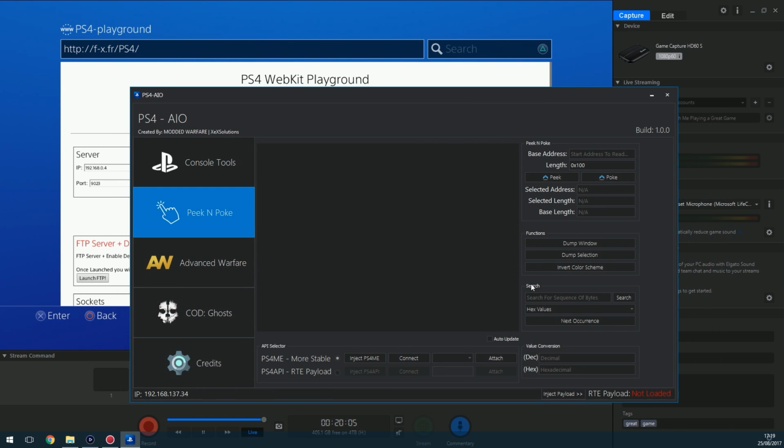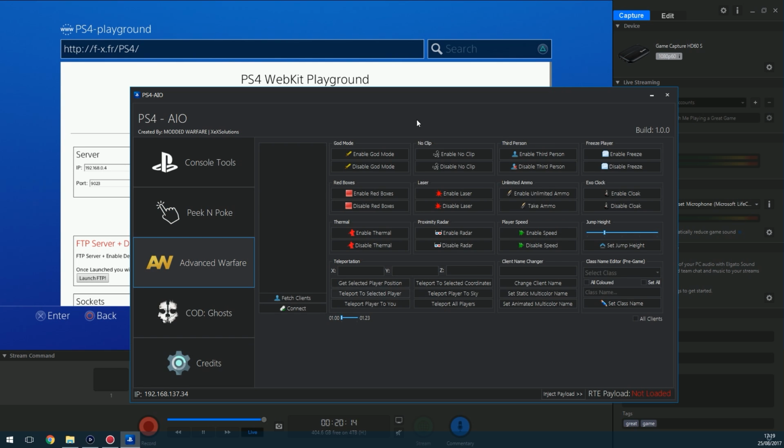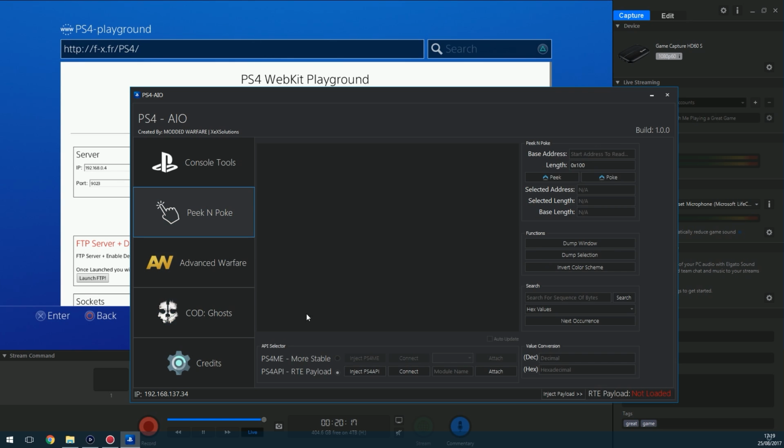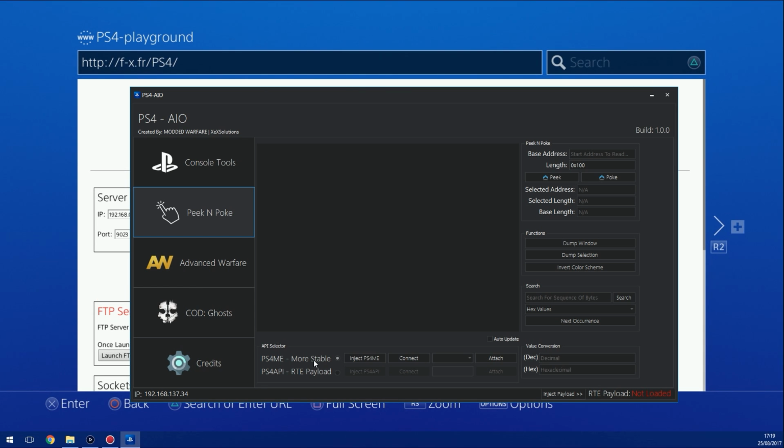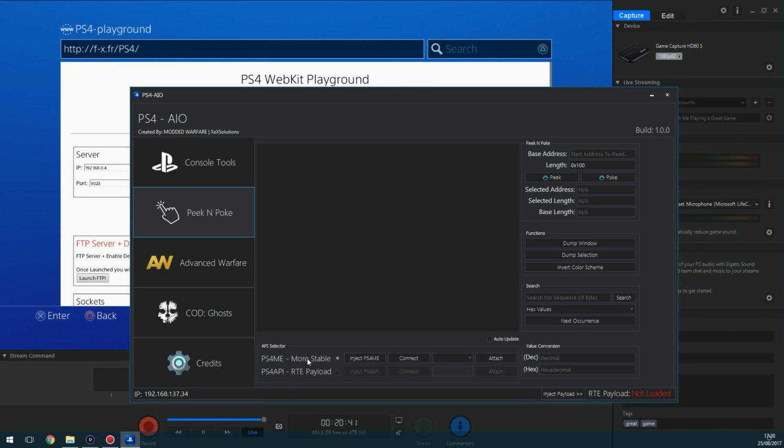With the Peek Poke tool, first of all you want to choose what API you want to use. You can either use the RTE payload, which is the same payload that the mod tools use, or you can use PS4Me, which is more stable for Peek Poke because you can read much larger amounts of memory at once. I find with the RTE payload, if I peek too many bytes over and over again, it eventually just gives up and stops reading memory completely. The PS4Me payload is a bit more stable, so I'm going to use that for this example.